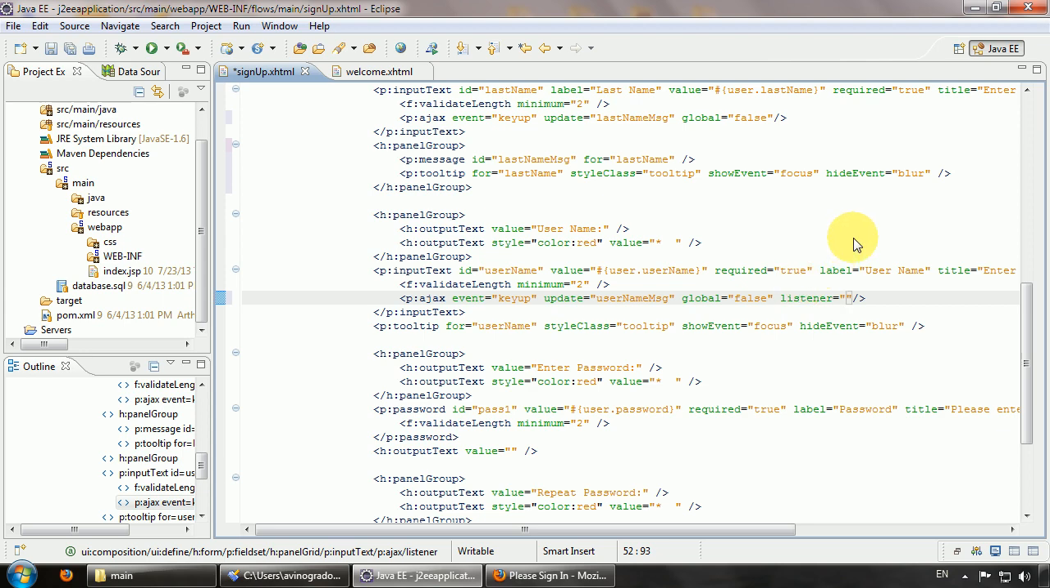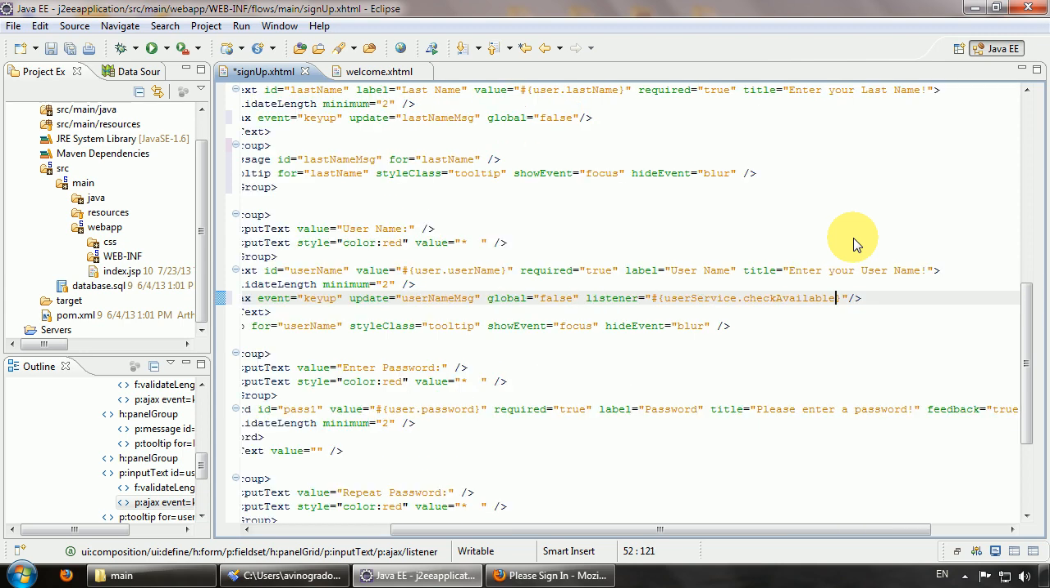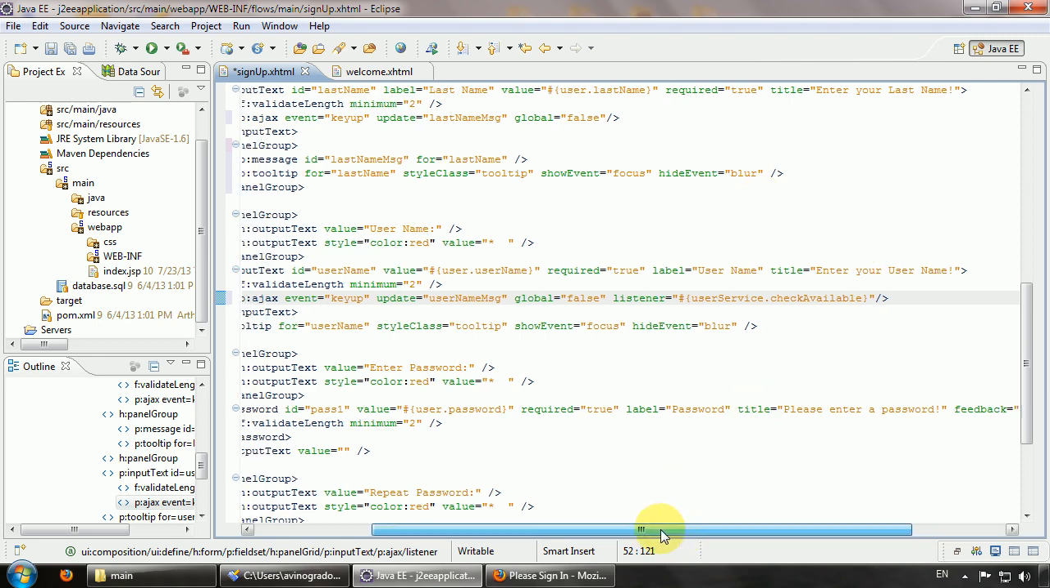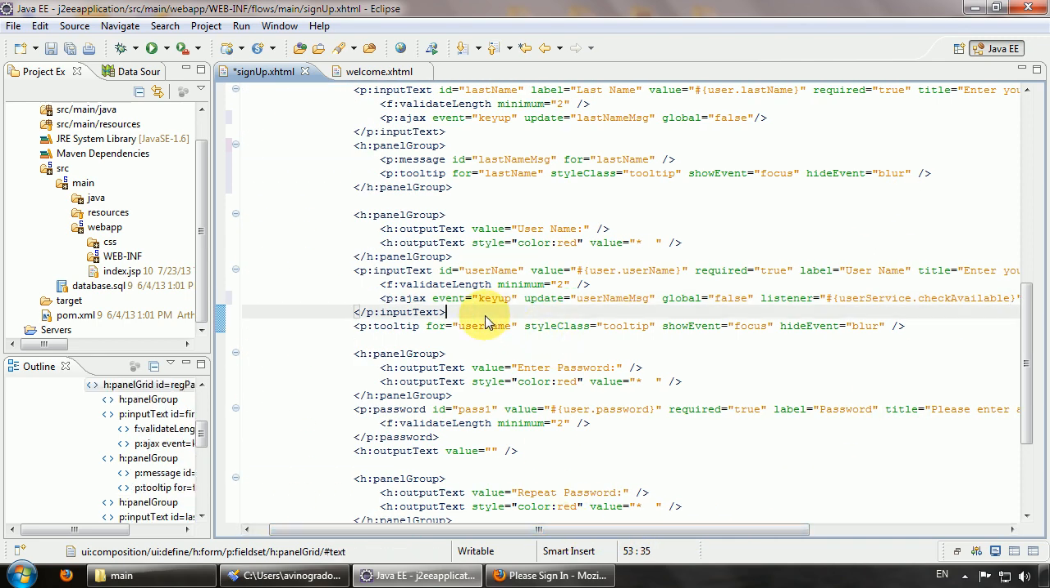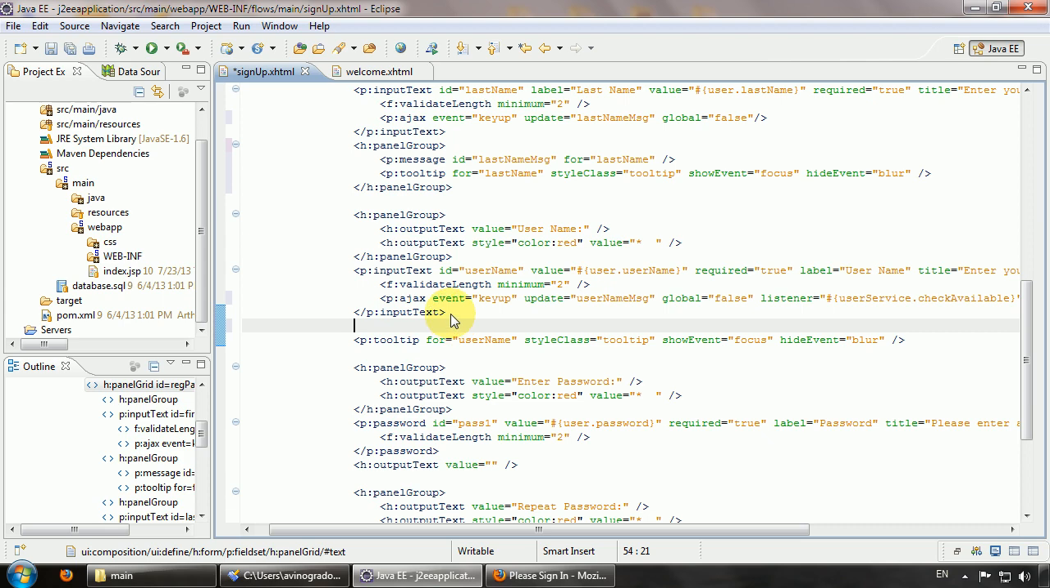We will also use our user service for this purpose. So we type in userService and finally invoke the method checkAvailable, which we'll create later. Okay, and again create the message component.